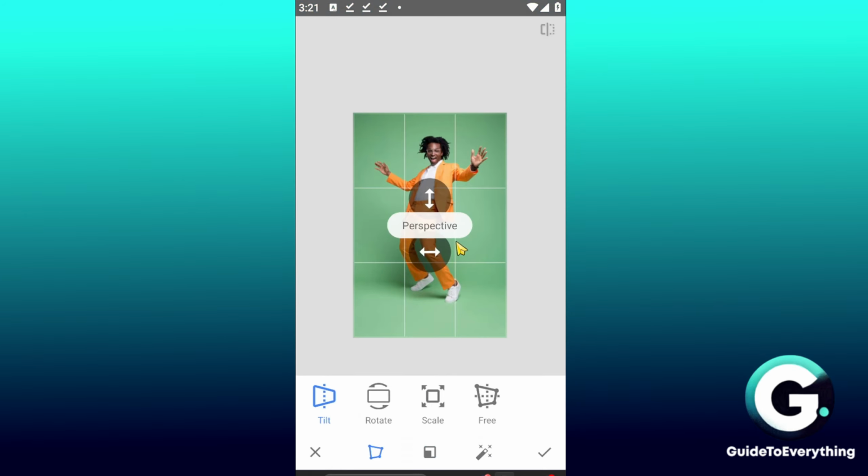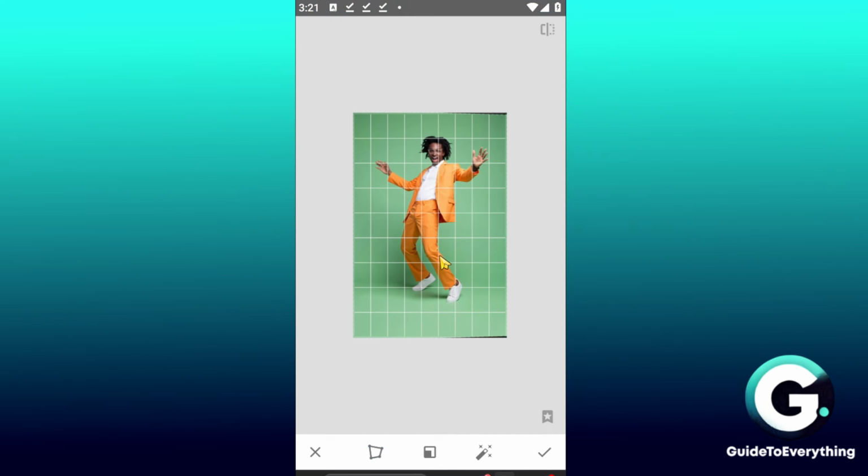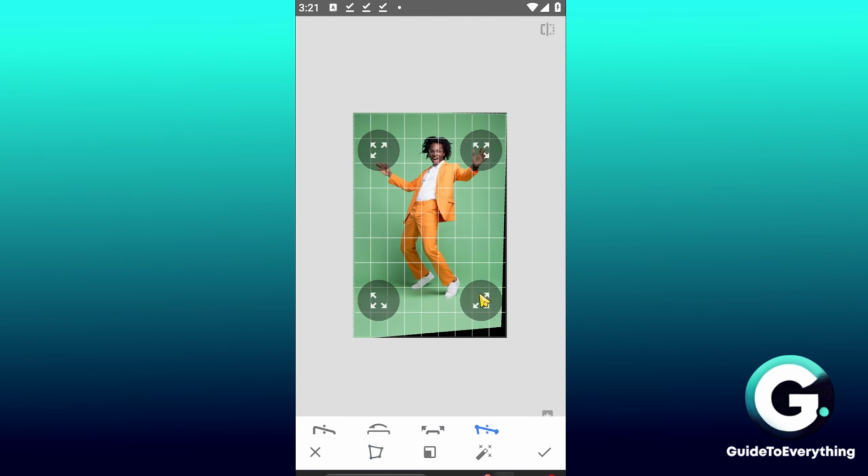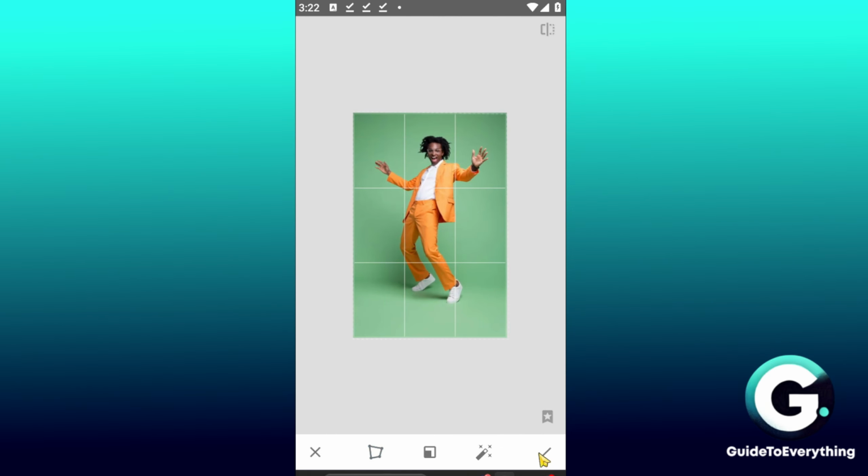The first one is going to be perspective. Basically, you could just go ahead and move your object around, or we could do something like free right here, and you could adjust it accordingly.